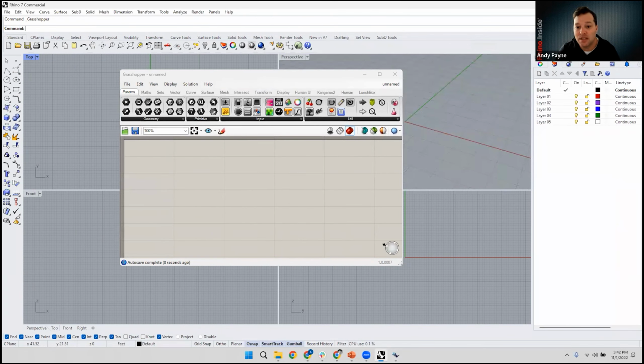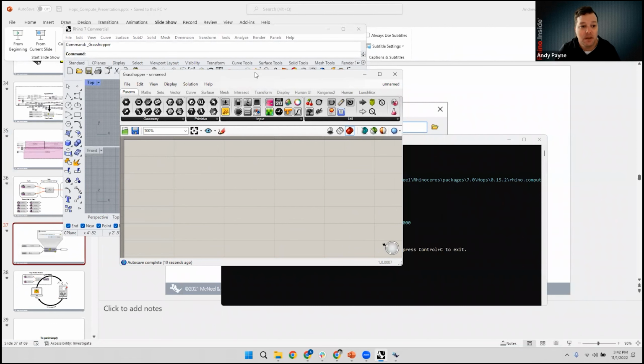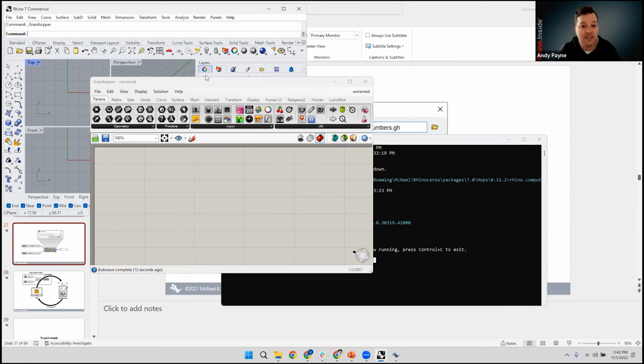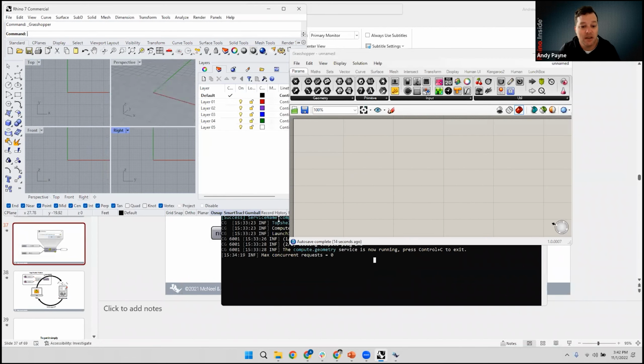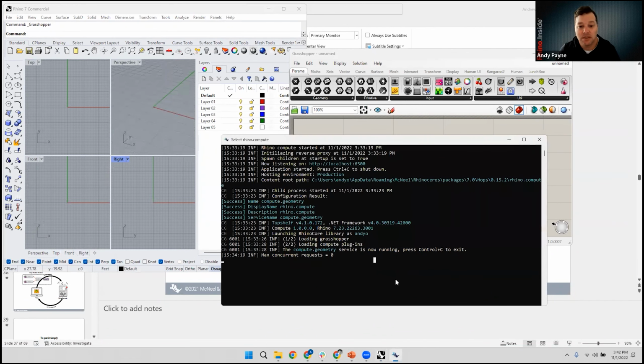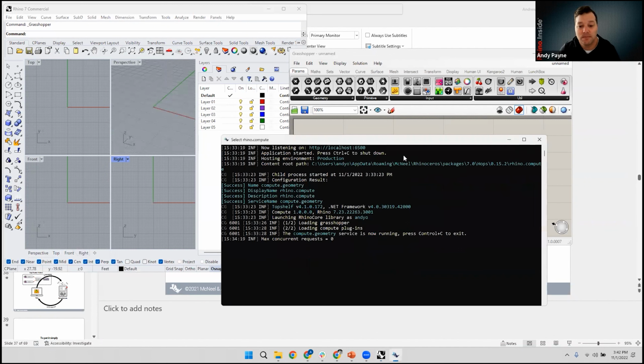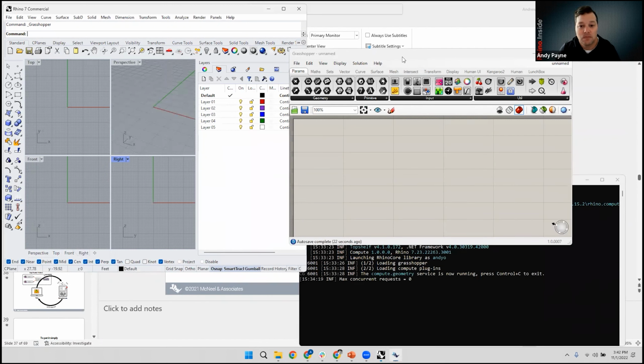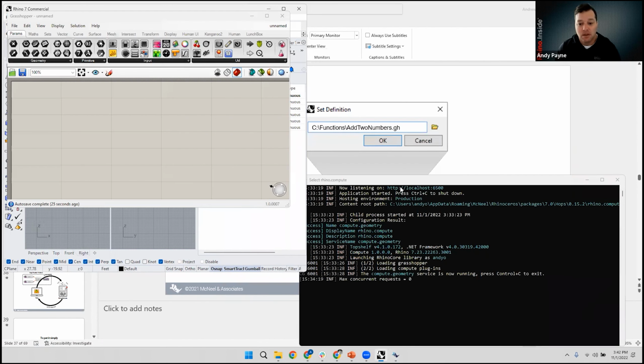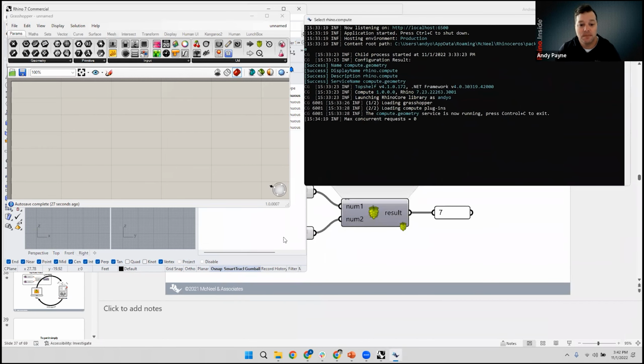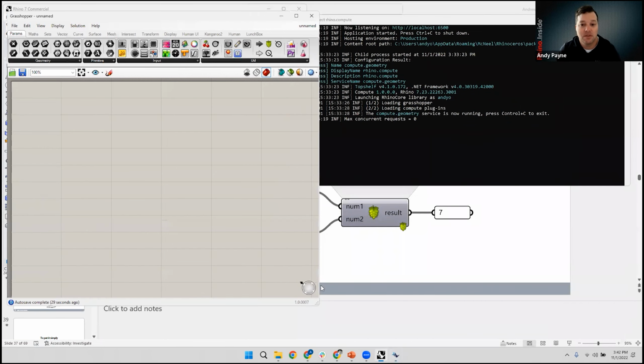So let me see if I can move some stuff around so that you can actually see the server when I hit it. Actually, oh, sorry. Okay. Too many windows.